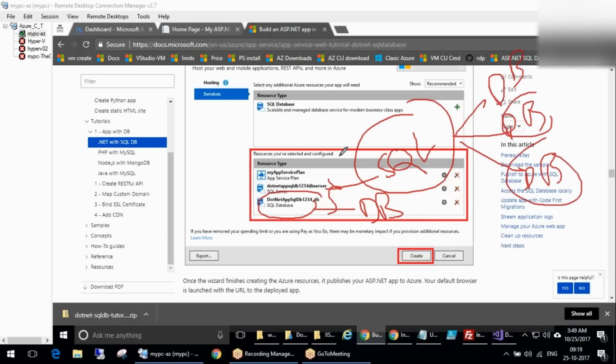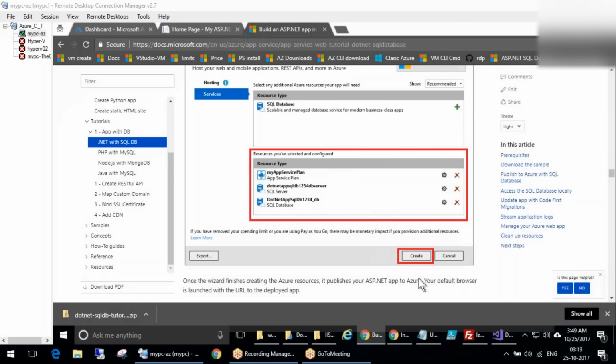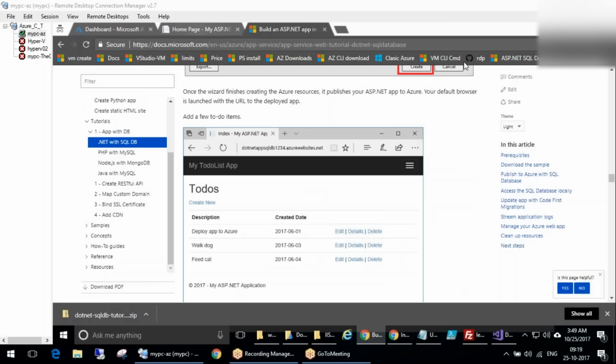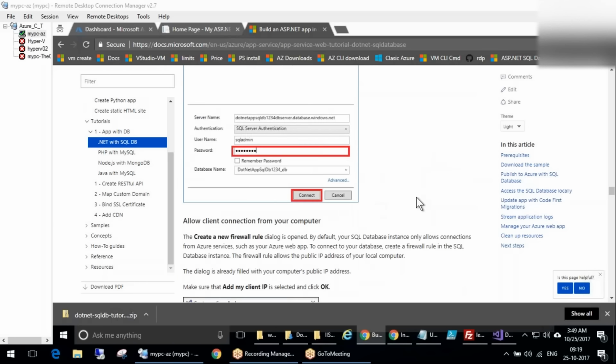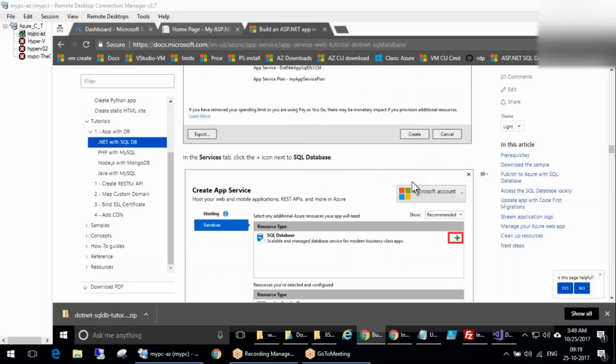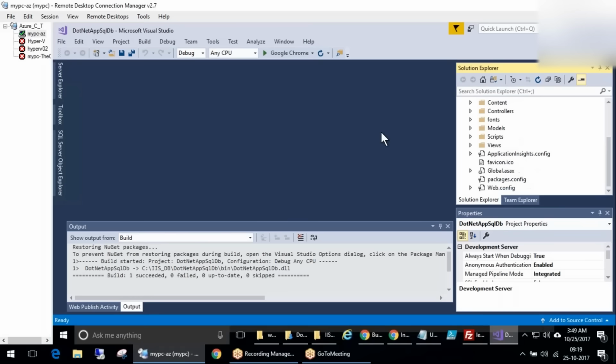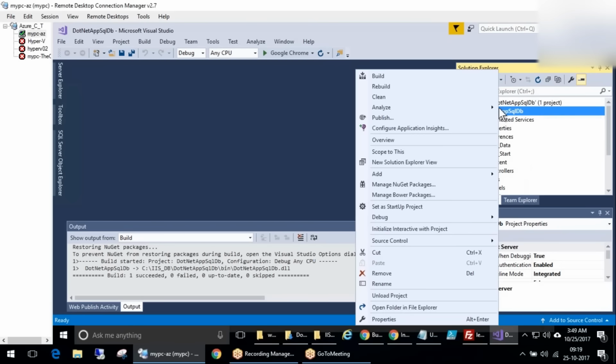So here you would see 3 of them. Later you create, and then this actually gets published to your cloud. Clear? So let's try that. As a first step, we right click and say publish.